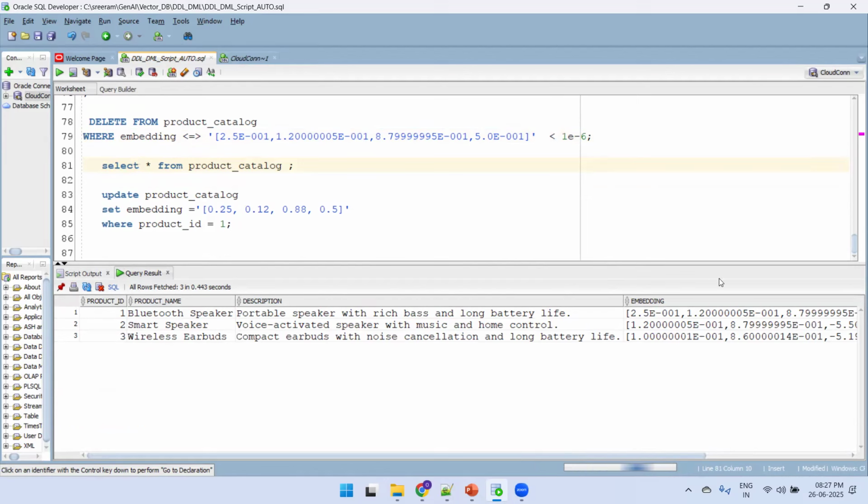In the next session, we'll see some more examples in the vector: how you perform search and the different kinds of functions which we have in the vector database of Oracle.